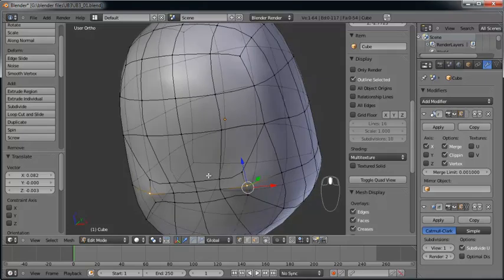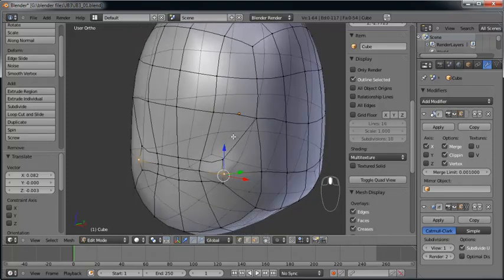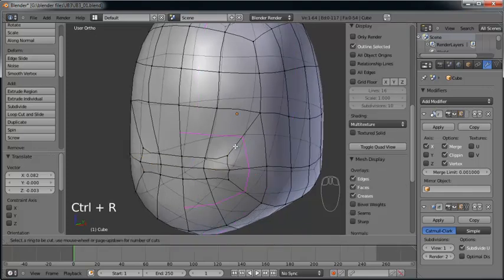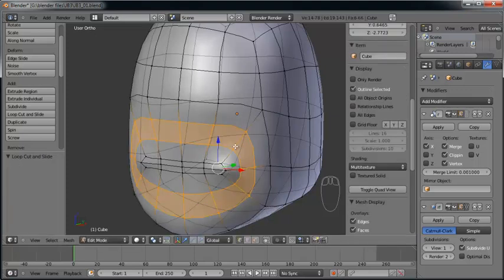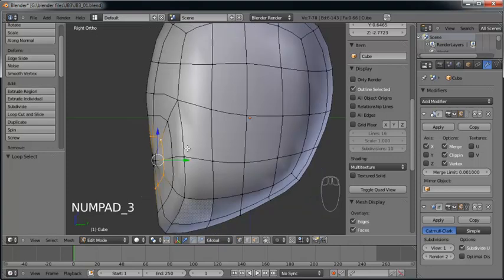Okay, now what we're going to do is add some more loops around the mouth area that we're also going to be using to create the nose and everything. I think I might have done the same technique in the Johnny Blender 2. So if you haven't seen that, you might check it out. I'd like to think it's worth a look.